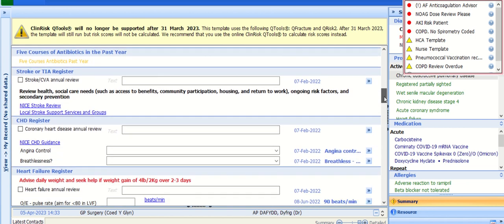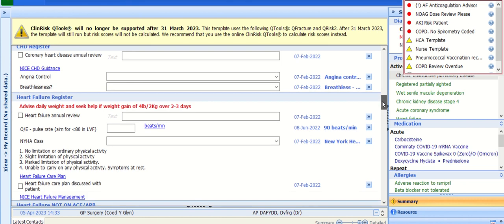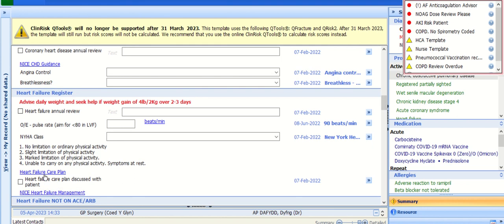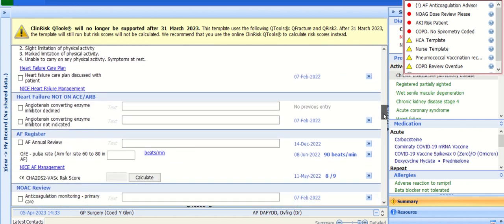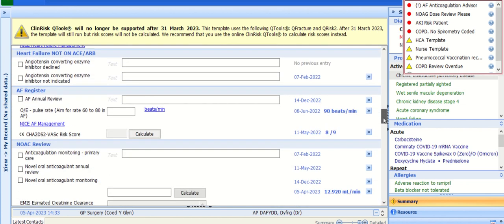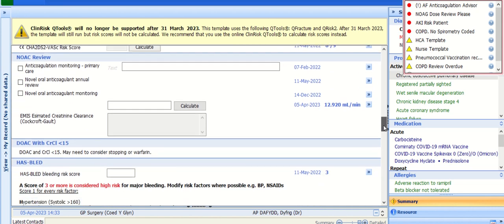They're on the stroke register. For this, it's got links to some of the advice on how to do a stroke review. Again, heart disease register, the heart failure register with links to the heart care plan and NICE guidance on heart failure. It's mentioning that they're not on an ACE or an ARB, they're on the AF register, and then we're down to the DOAC review, and it's suggesting here that this person's on a DOAC with creatinine clearance of under 15, and that we might want to consider stopping warfarin.